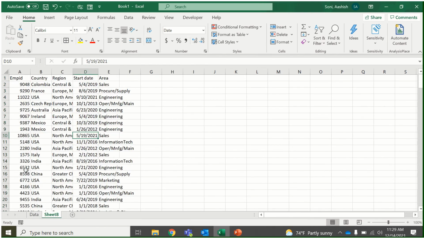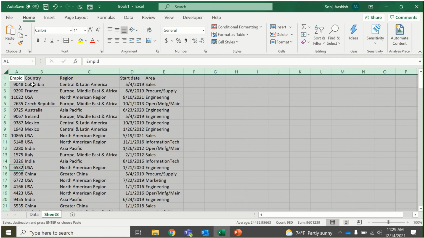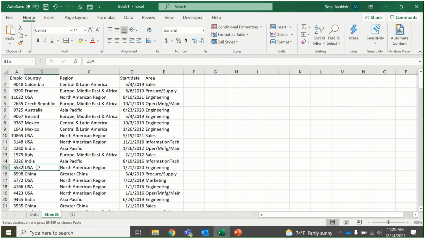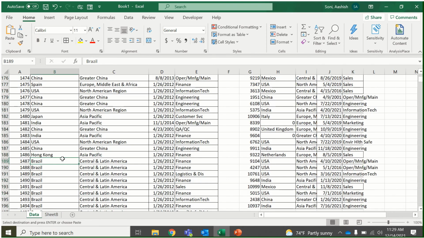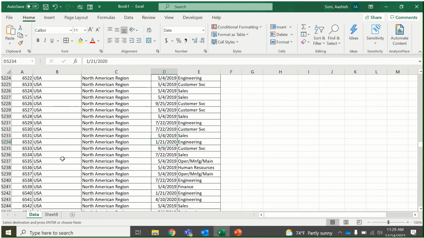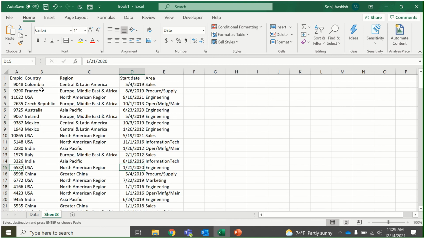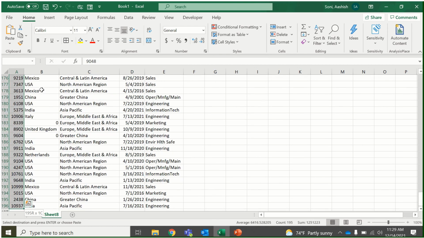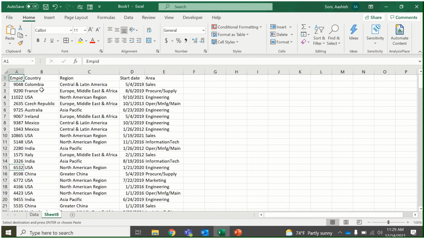Now let us check 6523 to see if our data is correct or not. For employee ID 6523, country is USA, North America, 21st Jan 2020 and engineering. Let us see. USA, North America, 21st Jan 2020 and engineering. Our data is completely correct, and you can just share this with your manager. And if you want it for 5,000 employees, it is going to take the same amount of time. If you want it for one, it is also going to take the same amount of time, which is 10 seconds once you have practice.